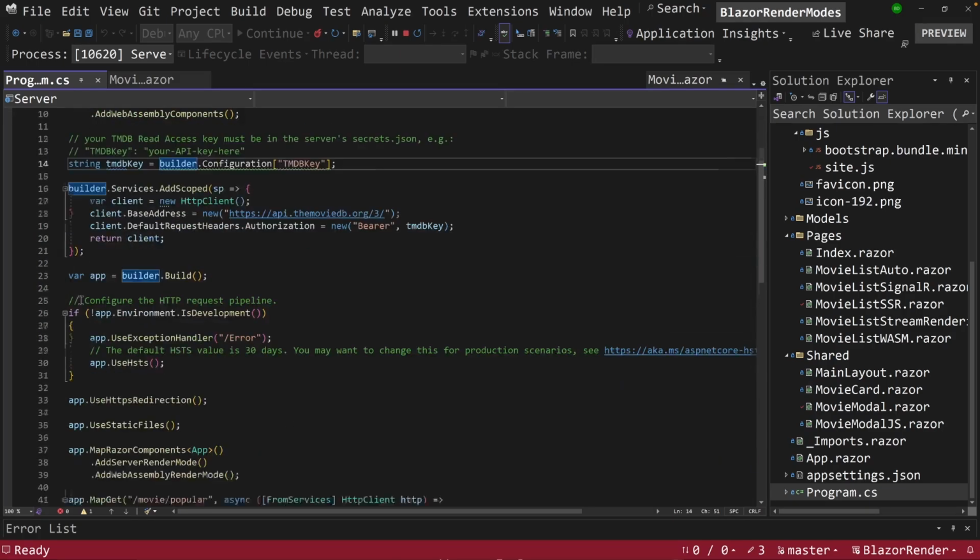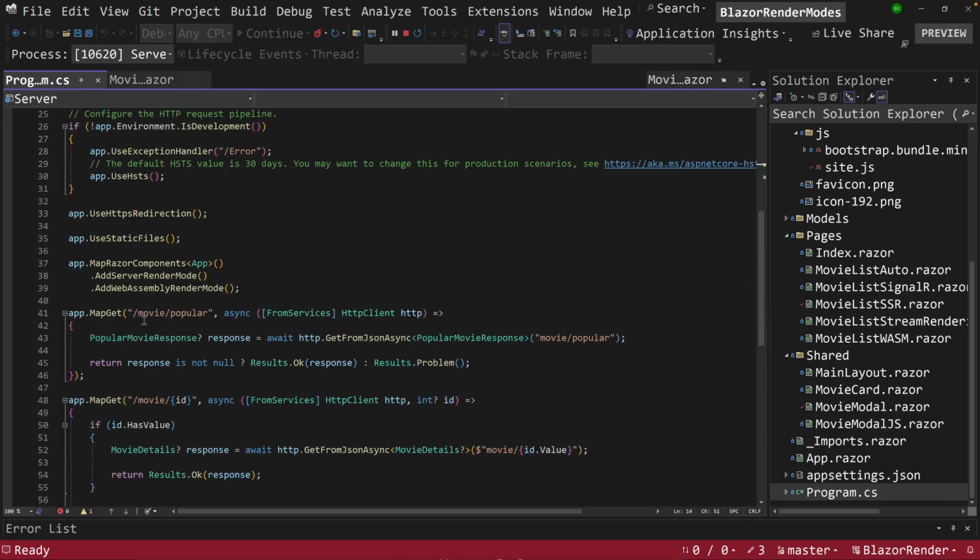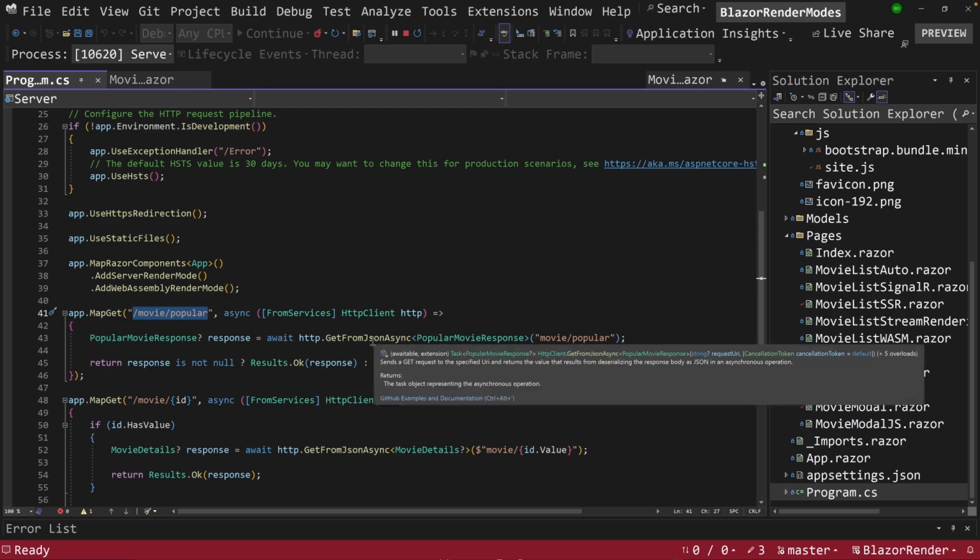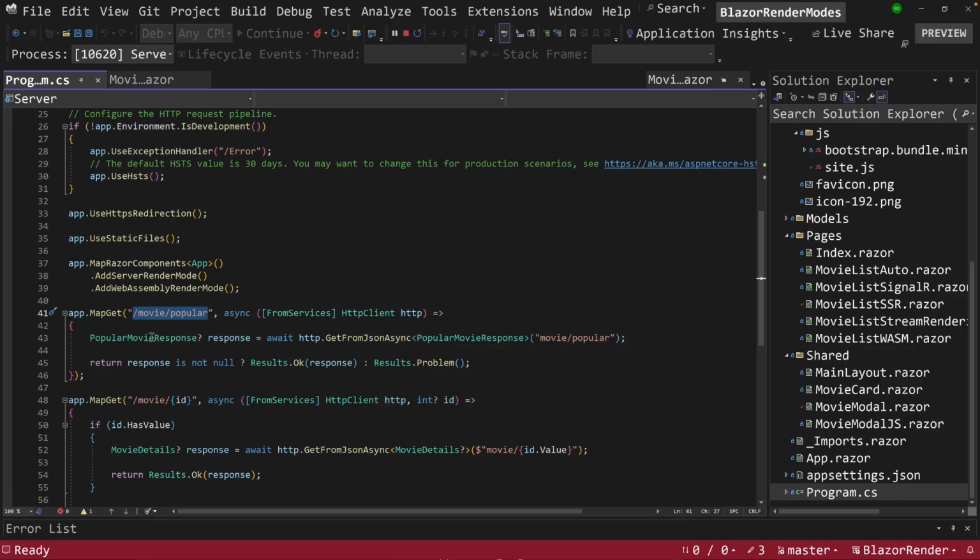And then in here, we can just simply call this endpoint. It'll listen on this endpoint here, and it'll return to us a strongly typed response from the movie API. This is called popular movie response, and this is a class that we've put together. Basically the class allows us to take JSON and map that to C# properties.